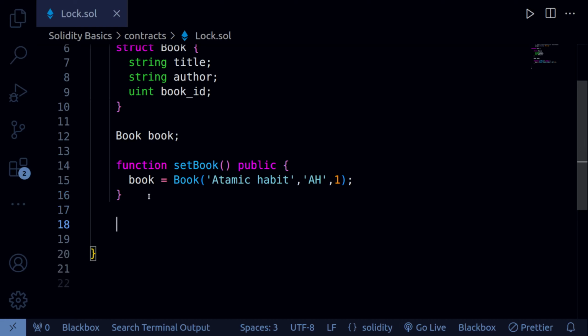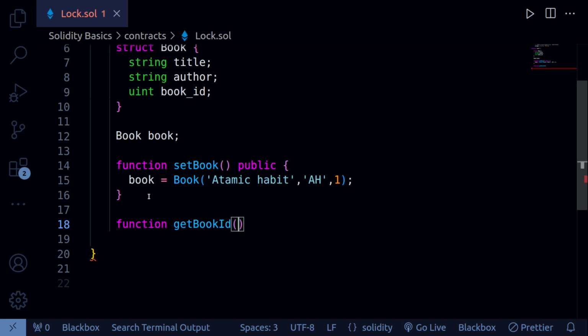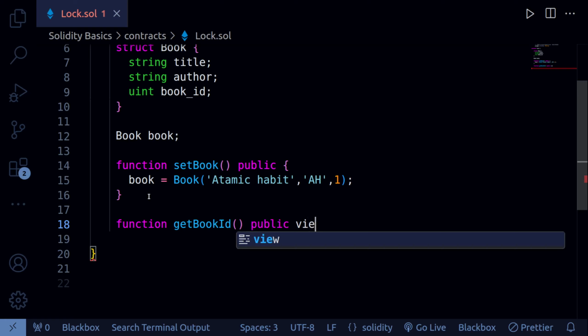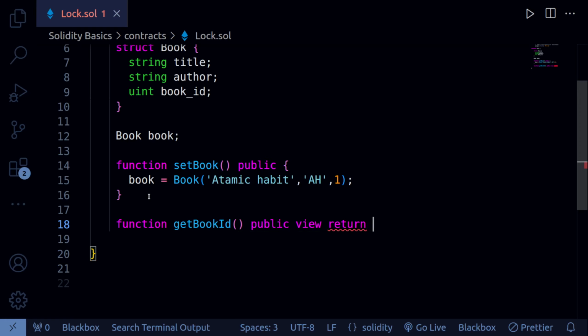So we can have another function. Let's name it getBookId. You can name it as such, and you can set it to be public. Since we need it, you can set it to be public, view, and let's make it return a uint.